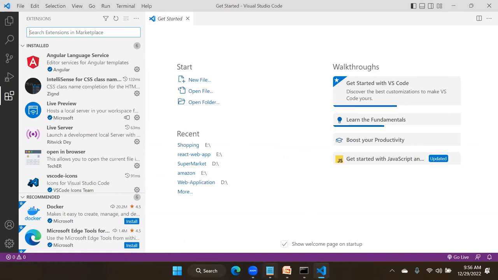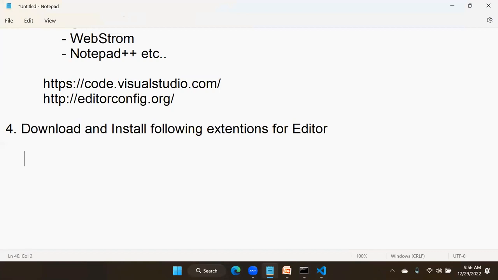And what are the extensions you need for working with TypeScript and Angular? Initially, we will not worry about Angular. We will just install what is needed for TypeScript. Later, we will add for Angular. First, you have to install an extension called Live Server.